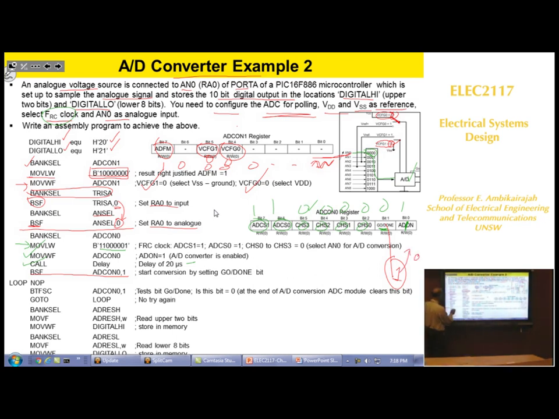So you go and you say, I put a nop here. You don't need it, but you can put a nop. And I'm checking that particular bit, not the 0th bit, the first bit. If it's not done, if it's not 0, it will go back and loop. If it is 0, it comes out from there and goes to bank cell.